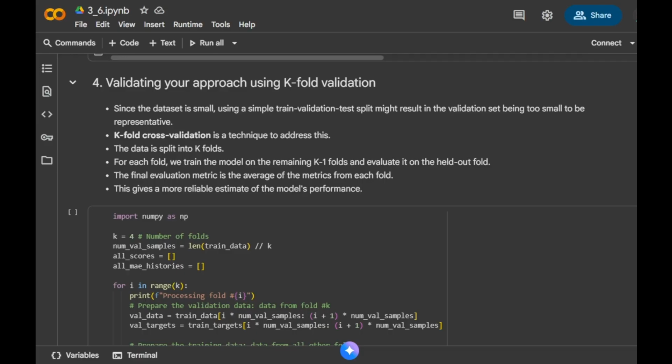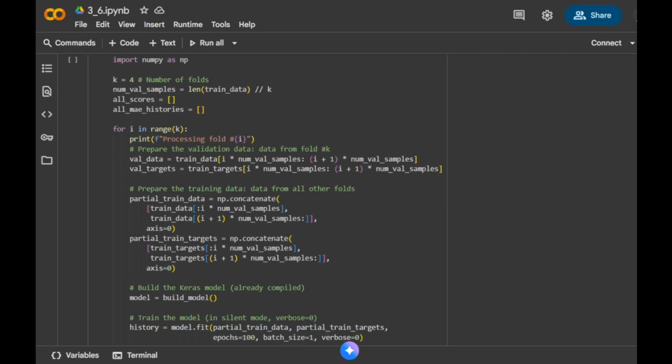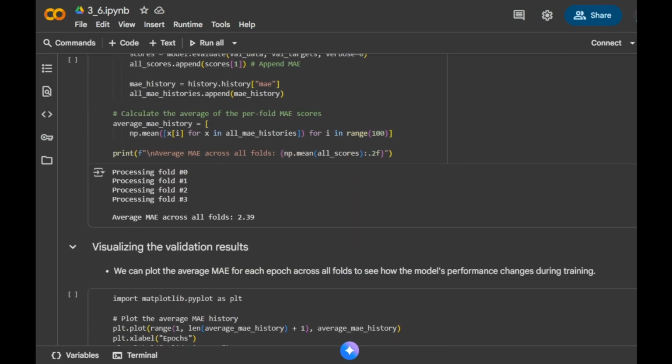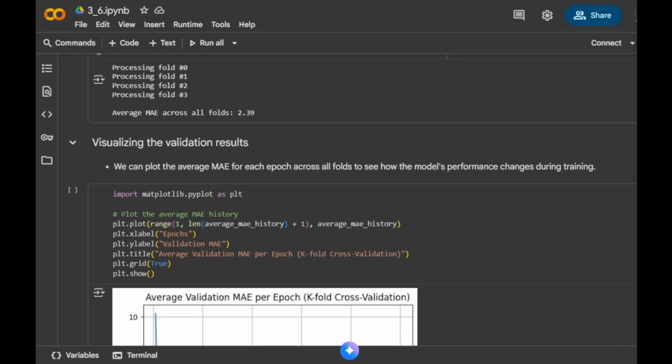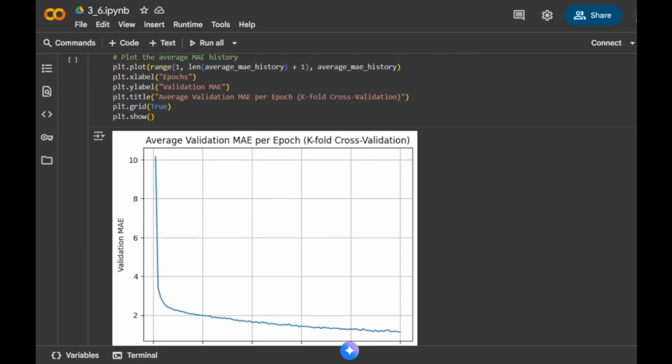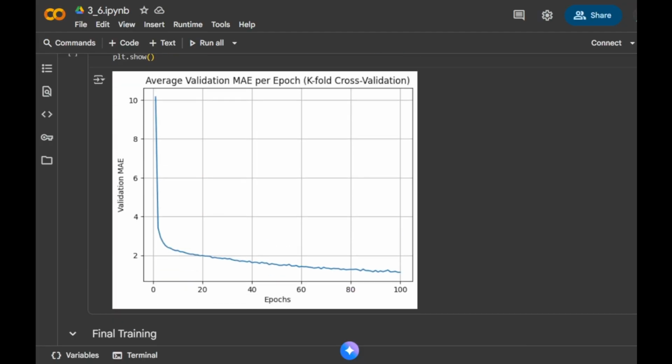We can implement K-fold cross-validation in code as follows. The output shows the average MAE across all folds, giving us a good indication of the model's expected performance. We can also visualize the validation result by plotting the average MAE for each training epoch across all folds. We can see how the model's performance evolves during training and identify potential issues like overfitting. The plot helps us determine the optimal number of epochs to train our model.